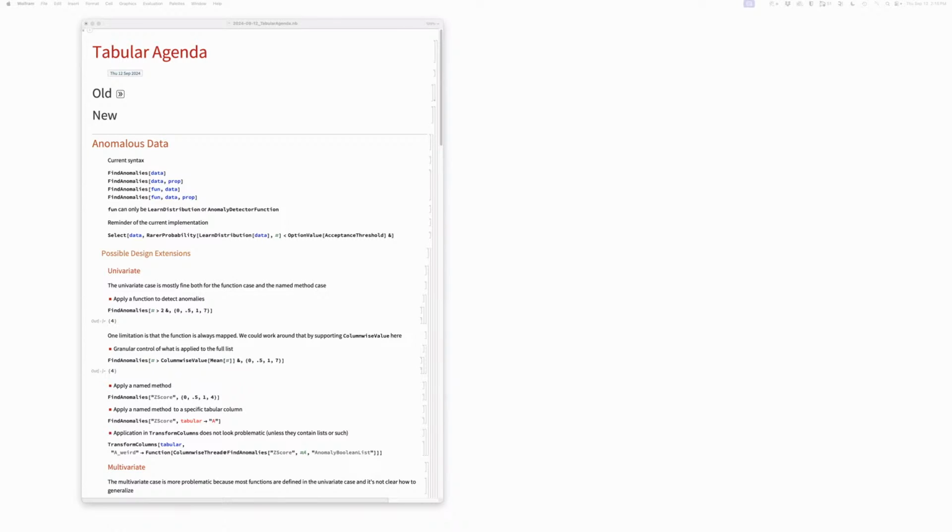Let's start with a univariate case, where let's say we apply the detection on a tabular column, on a single column. That's quite easy. So one limitation of this design is that the function ideally is mapped, which is fine for a lot of simple predicates, like I want this value to be non-negative or stuff like that. But it has the limitation that you cannot do stuff that requires the whole column, the usual thing.